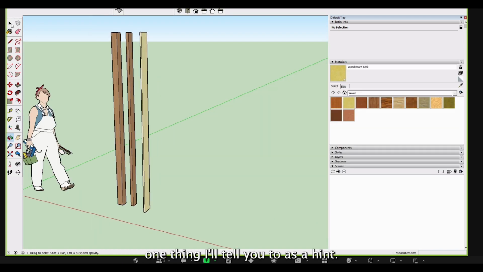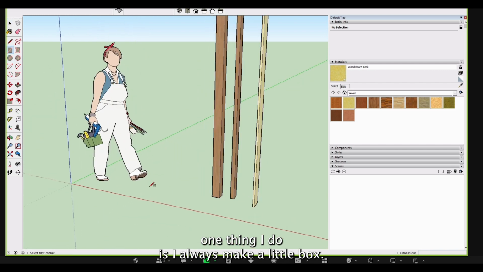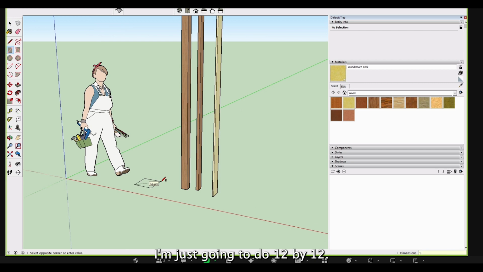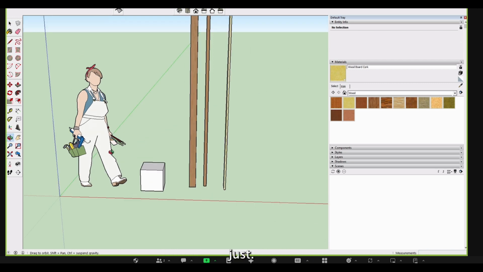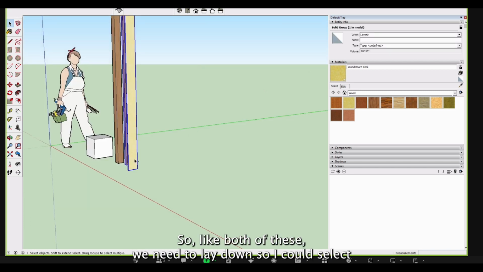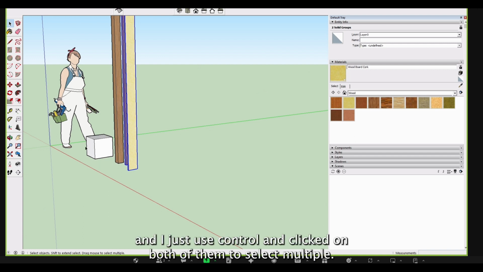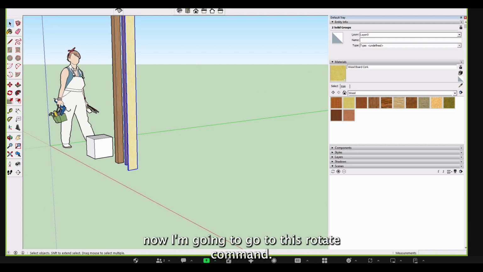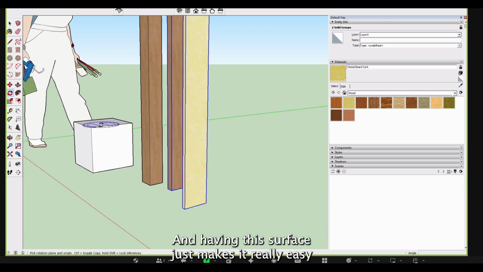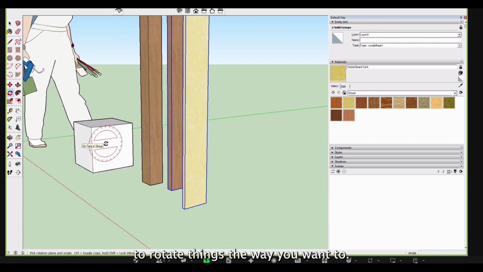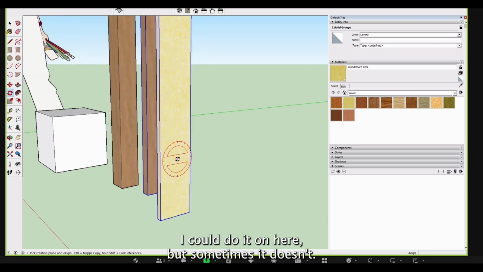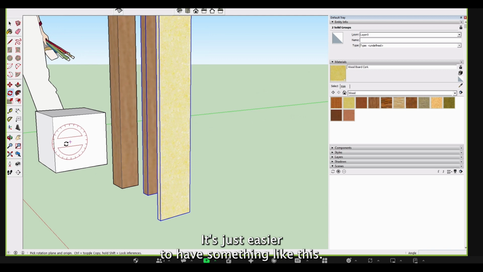One thing I'll tell you too, as a hint, one thing I do is I always make a little box. I'm just going to do 12 by 12. You do this to manipulate things. It just makes it easier. So both of these we need to lay down, so I could select both of those. I just used control and clicked on both of them to select multiple. Now I'm going to go to this rotate command, and having this surface just makes it really easy to rotate things the way you want to. I could do it on here, but it's just easier to have something like this.